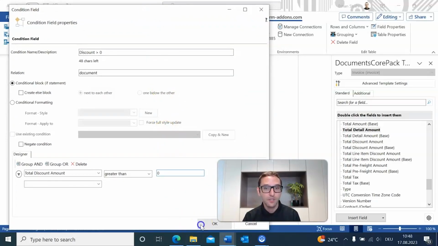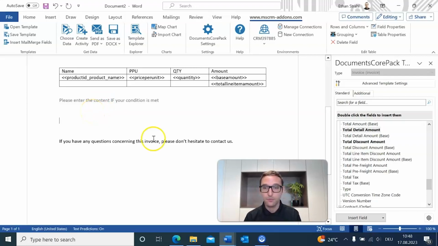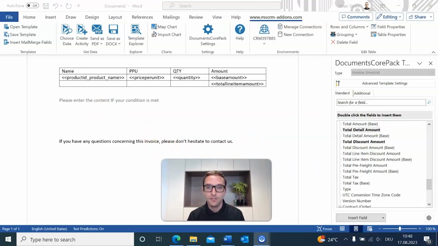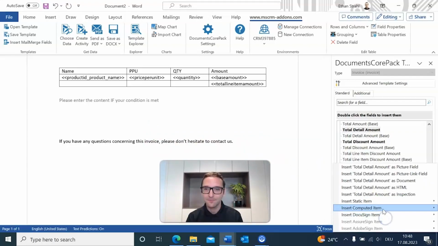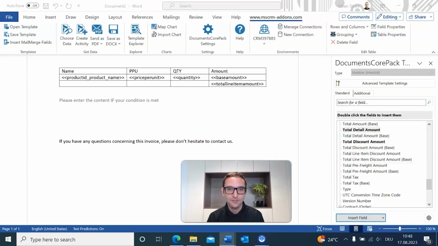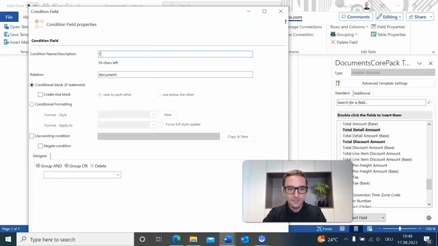So we'll go ahead and hit OK here. You will see then now we have our discount field set up here, but there's nothing in that yet. We need to enter something, which we will in just a second. Before we do that, let's go ahead and create the rest of our condition fields rather. So computed item, condition field, and for this one, I'm going to go with tax.